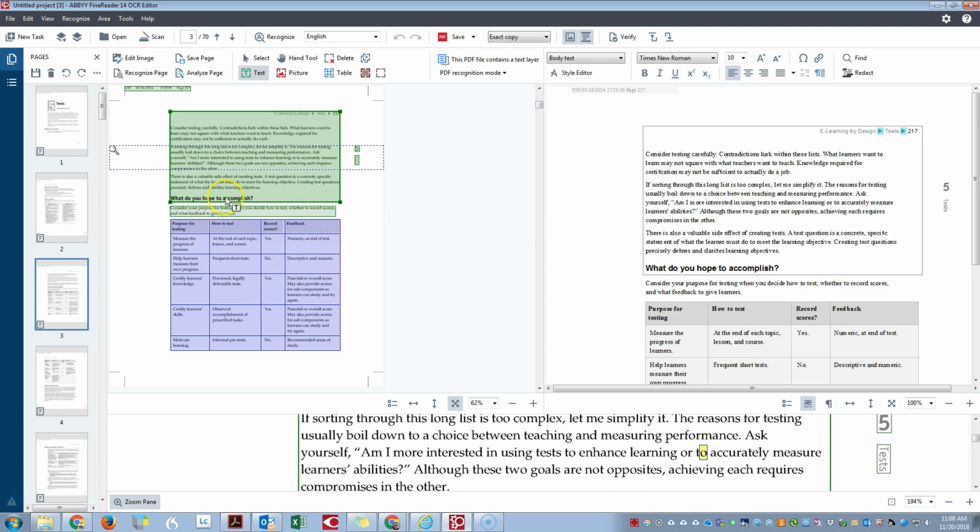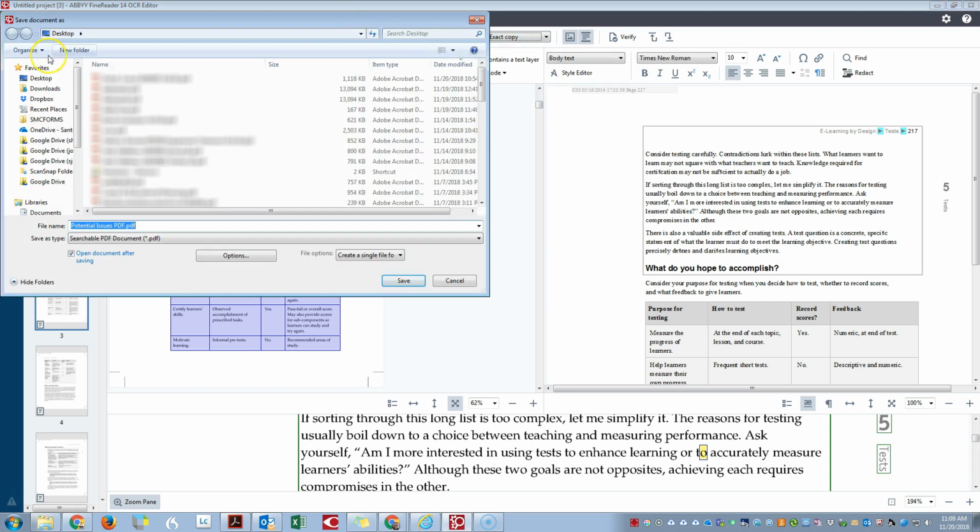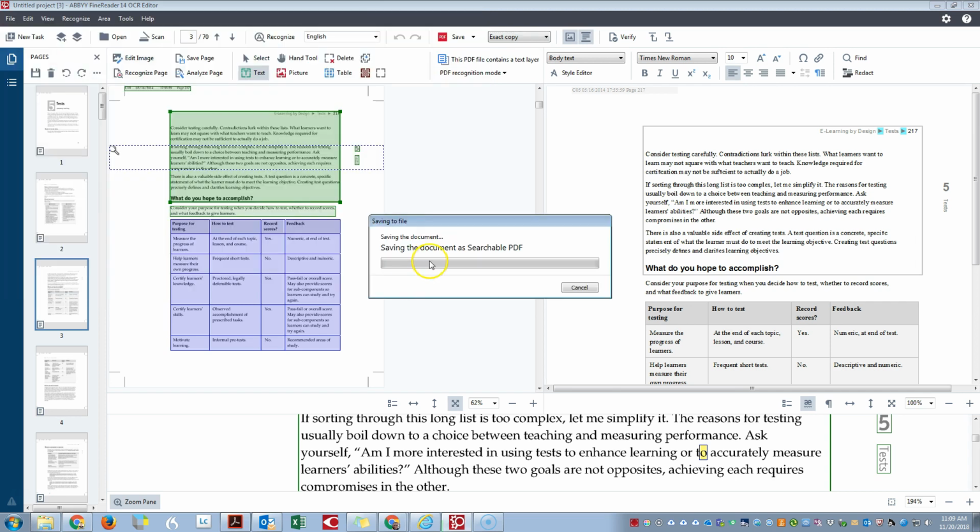Once you determine that the results are efficient enough, we want to save the file out. So I'm going to choose exact copy, and I want to click on the save as searchable PDF. From there, we are going to save the file out.